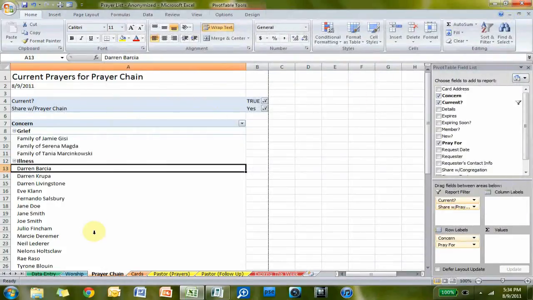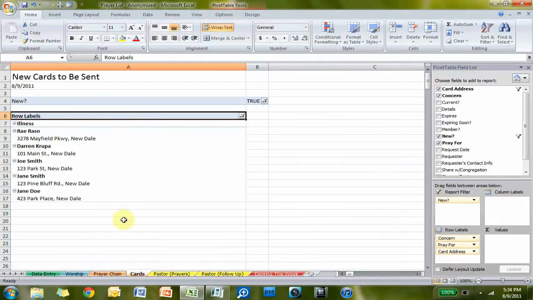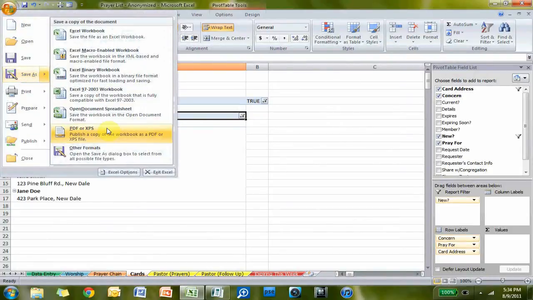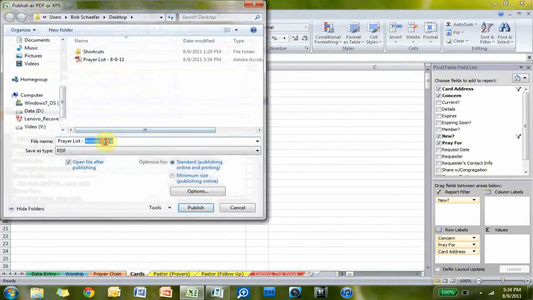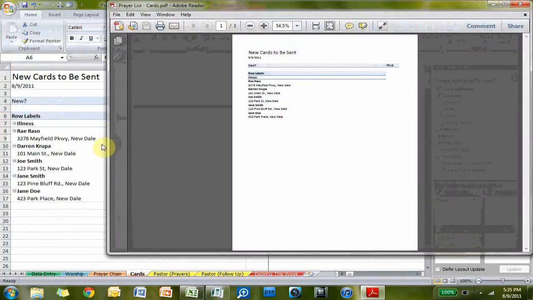We also, as I mentioned, send out cards. And the cards tab also goes to the prayer chain coordinator who handles the cards. And you'll see that this lists all of the new cards this week that we're going to be sending out, ones that have just come in, and it lists them by name and by their address. So again, I would just choose to save it as a PDF and send that along to our prayer chain coordinator.